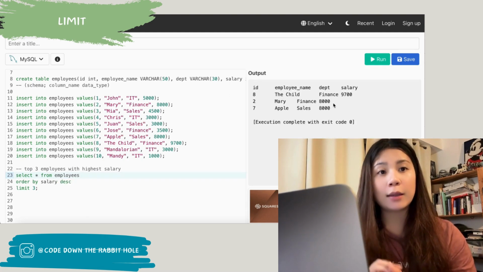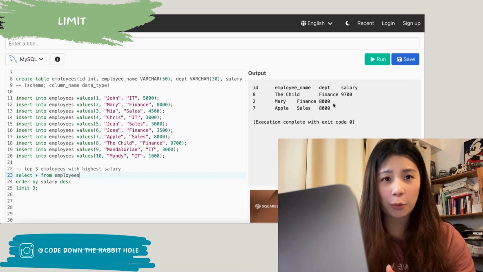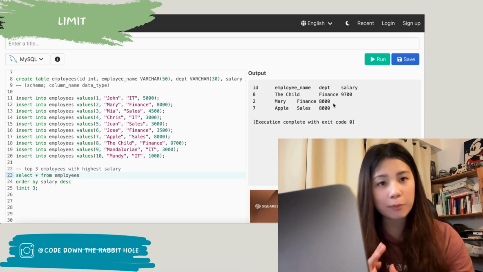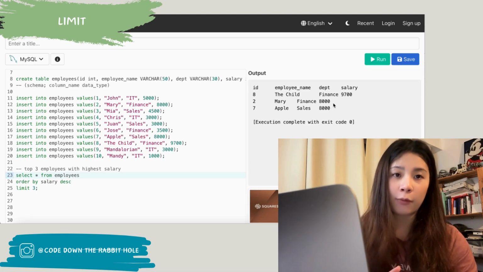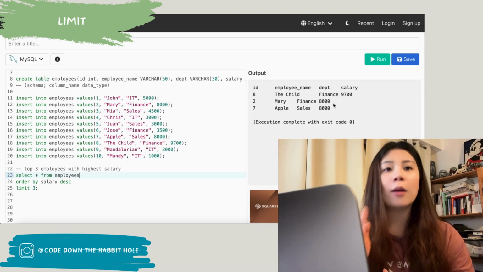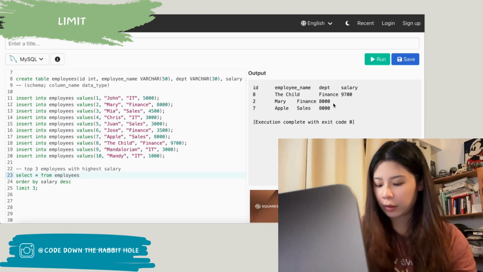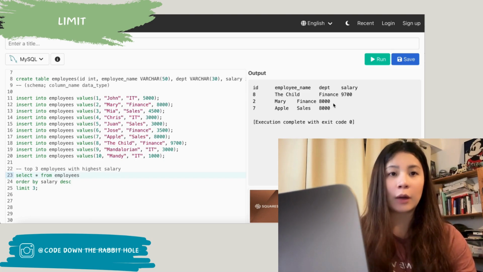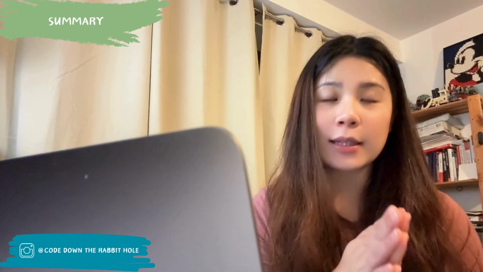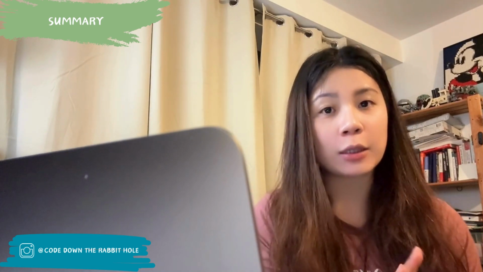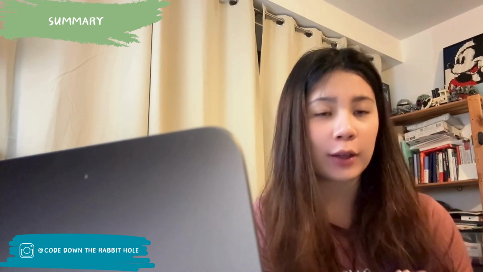So you can limit the number of records however you want. LIMIT 3 means it's going to return the top 3 rows, and LIMIT 5 means it's going to return the top 5 rows, and so on. So this concludes today's tutorial. It's basically talking at a really high level about how SQL executes in terms of the order.